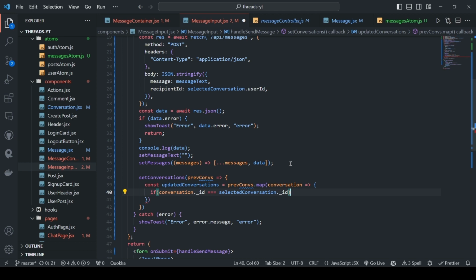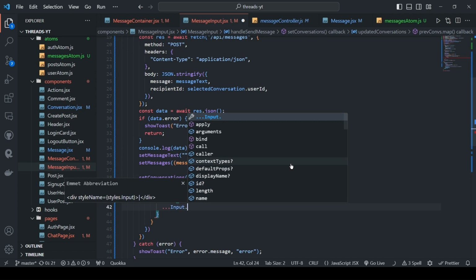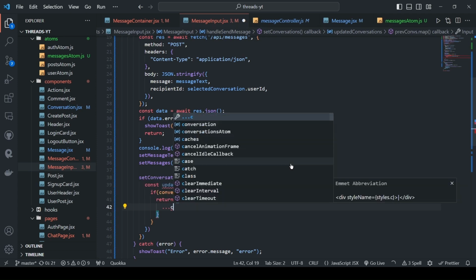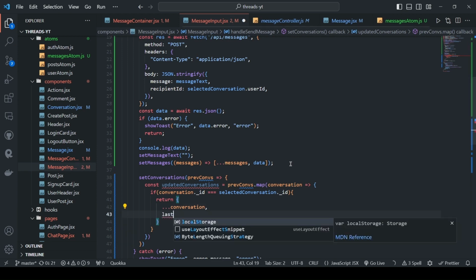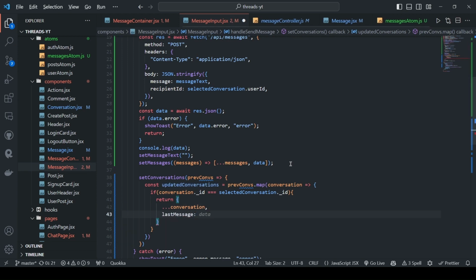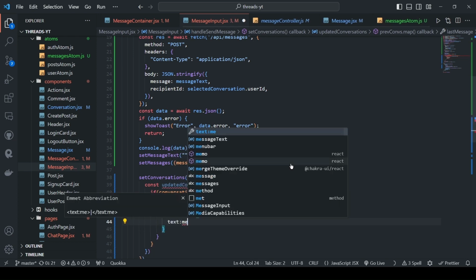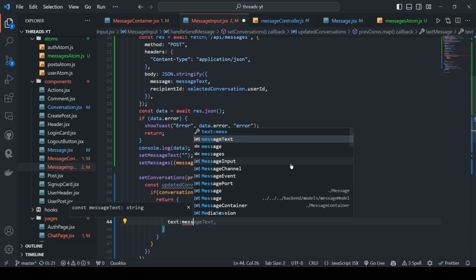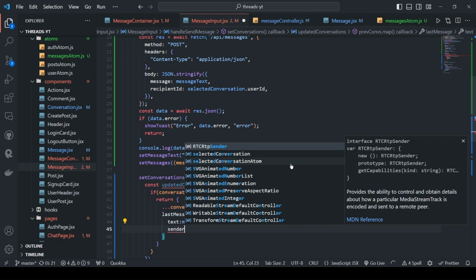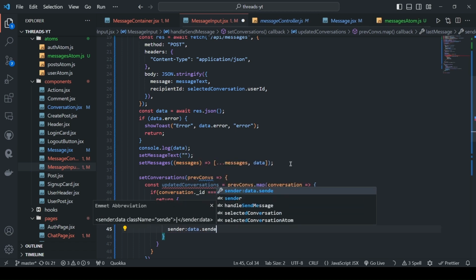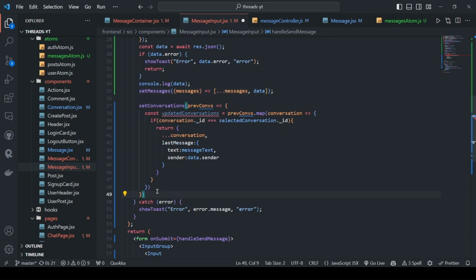Okay, so just open up here, return an object, and spread all the conversation data. So conversation, and then inside the lastMessage, we will change the text as well as the sender. So text is gonna be the message text that we type into that input, and then the sender is gonna be just data.sender. So we could take this after here, right?